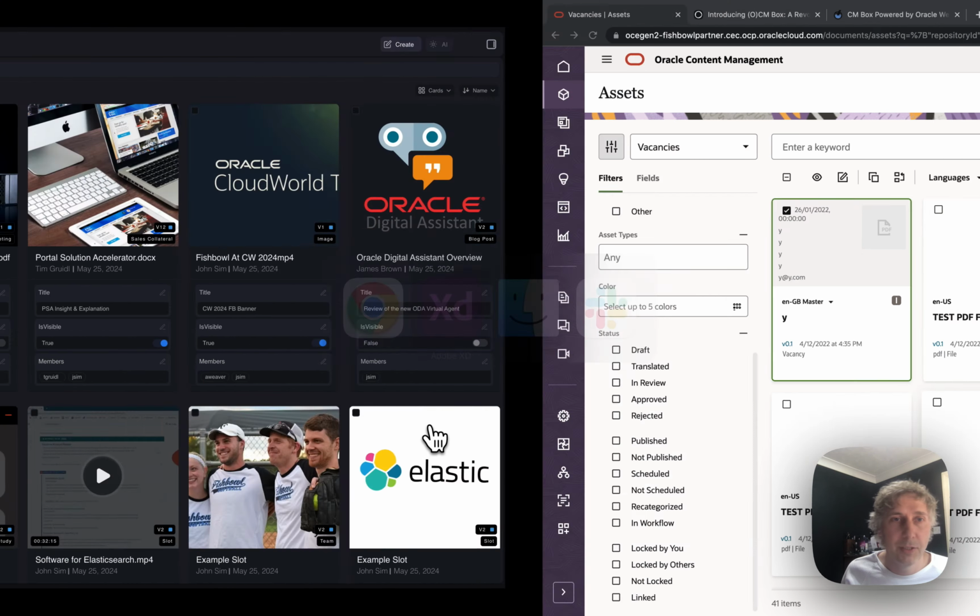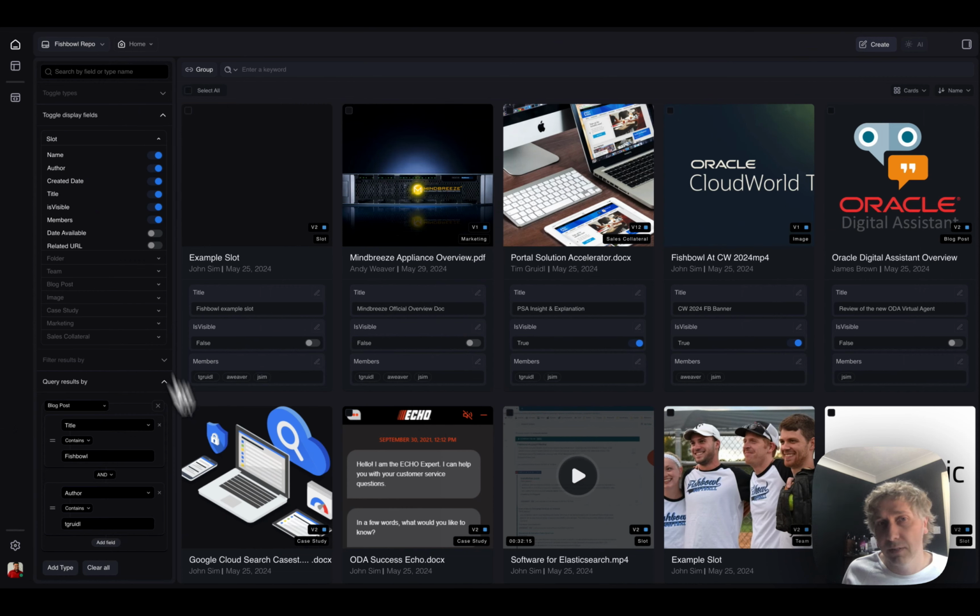What I can simply do is choose the fields I want to edit. I can see all my asset types, and then if I wanted to quickly tweak titles, I can do that directly within this view here.